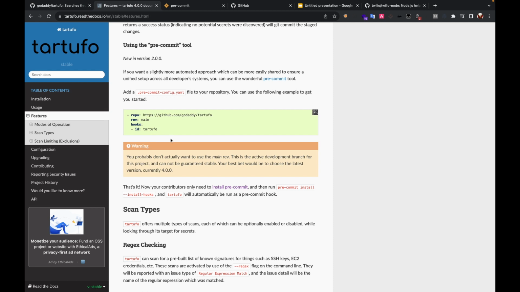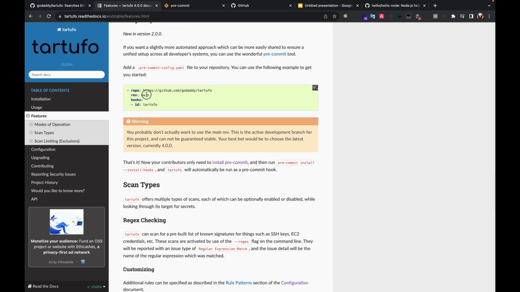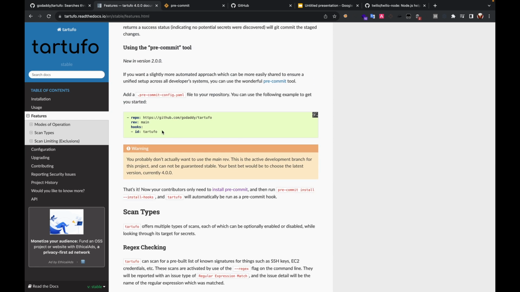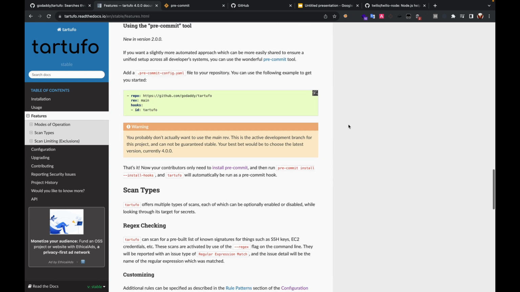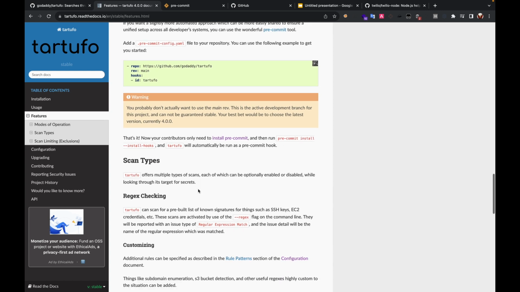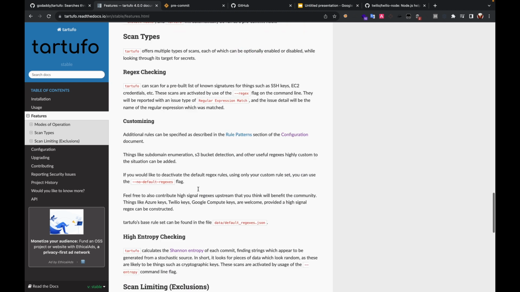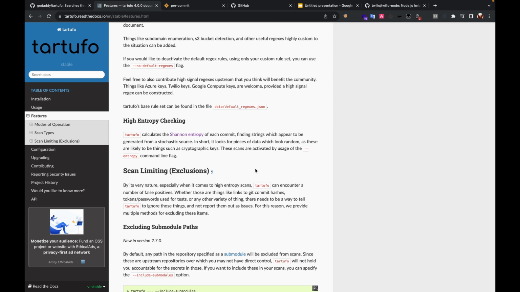Okay, so this tool can also be integrated into your GitHub repositories by using this YAML file, and make sure to give your own branch name over here. Okay, and you're good to go to automate scanning for your GitHub secrets at the time of pushing code to the commits and repositories. Yeah. So basically Tartufo uses regex checking and entropy checking. These are the two types of checking which Tartufo uses.